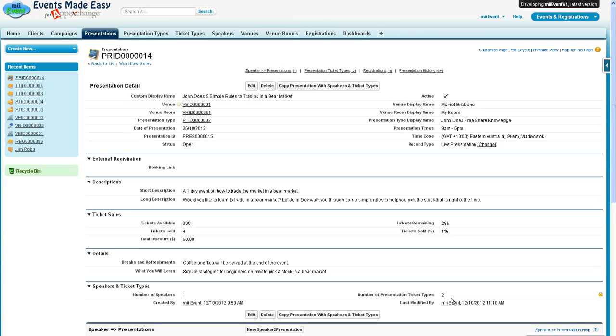Hi, this is a brief demo on presentation ticket types and how they behave in the miiEvent application in Salesforce.com. To do this successfully, you do already have to have your ticket types already established in the CRM.